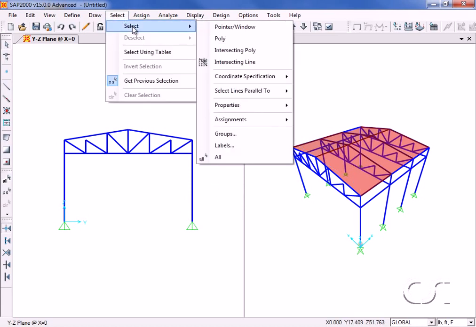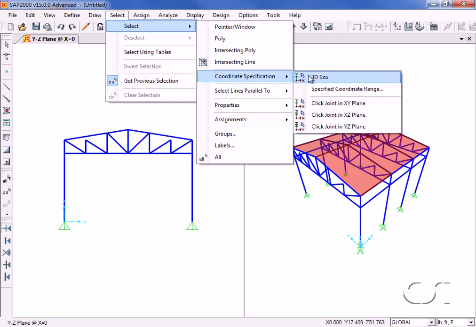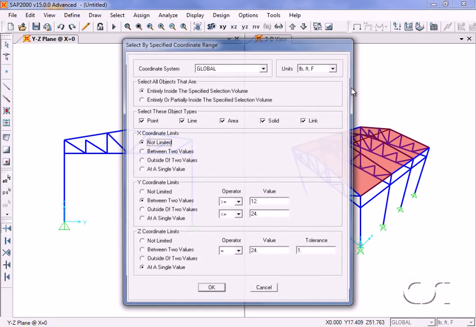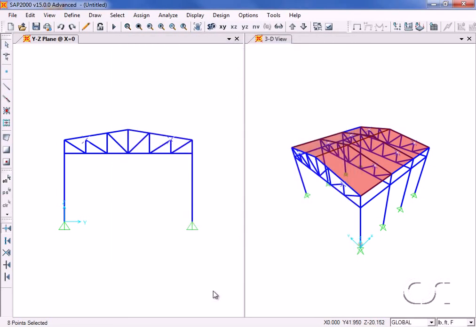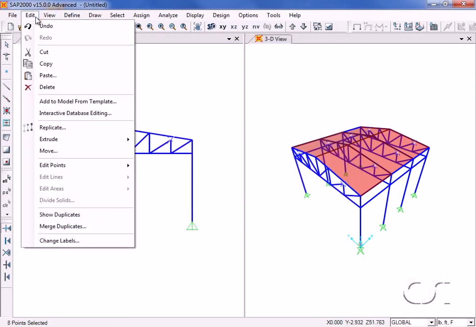For the last truss points, we use values of 6 and 30. These points will be moved up 1 foot.